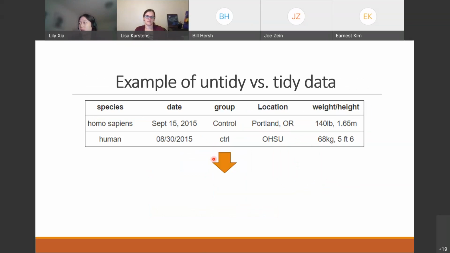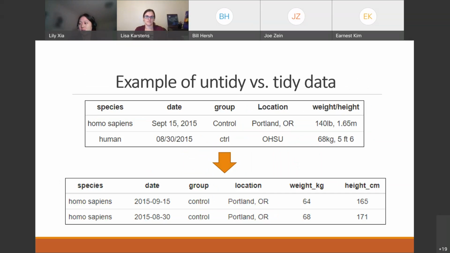This is what you might get when you initially enter the data in. And after, you would want to process this data to look something more like this, which is a lot more analysis friendly. So the basic guidelines for making tidy data is having one observation per row, one variable per column, and then one measurement per cell.